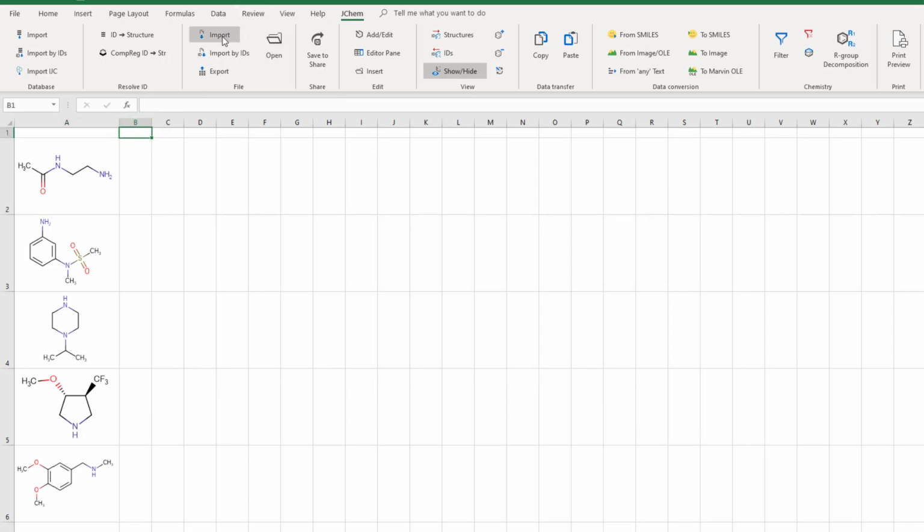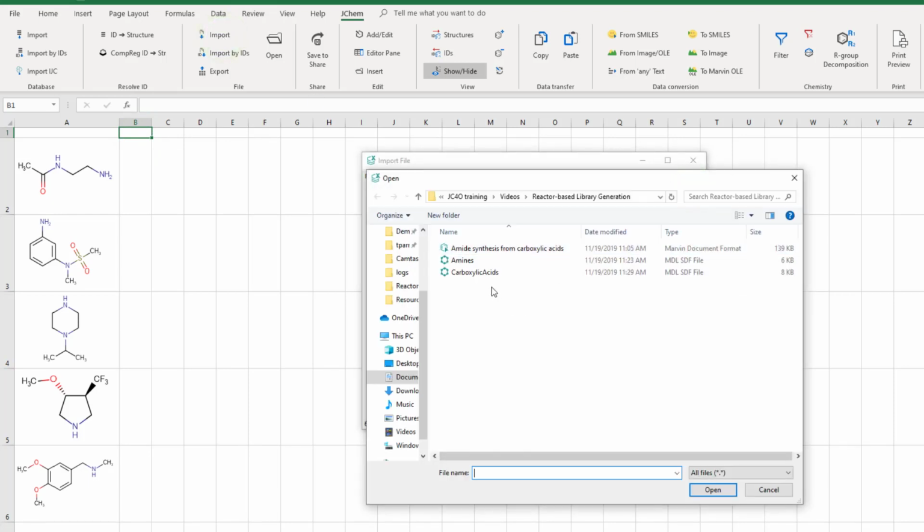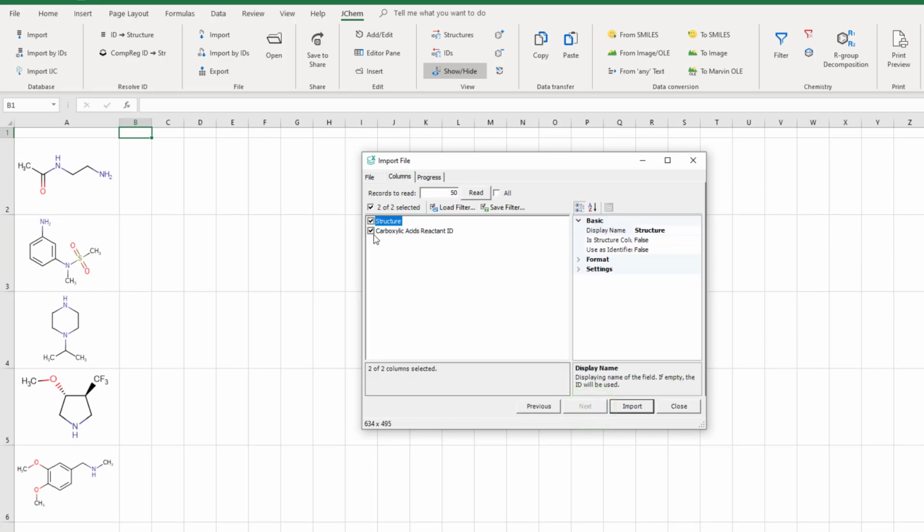Again, go to Import and select the file of carboxylic acids. To place these horizontally in the top row, transpose the reactants and again uncheck the Create Header option. After unchecking the ID field, the 7 carboxylic acids are imported.